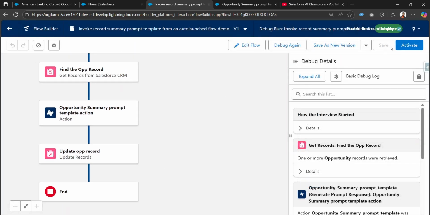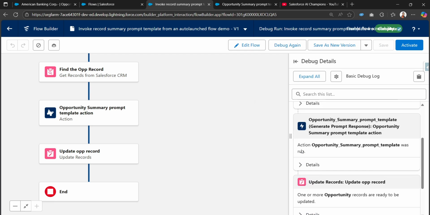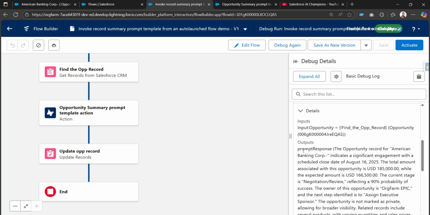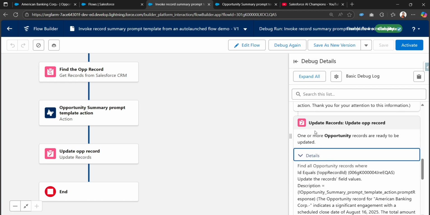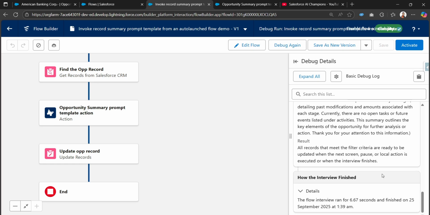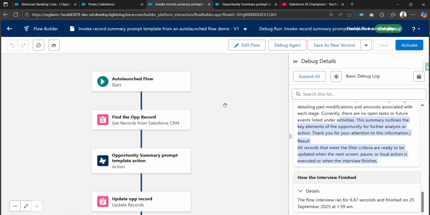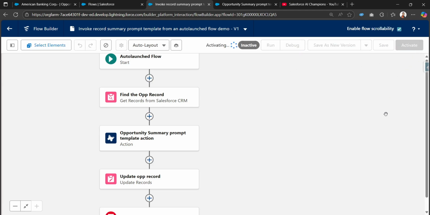We can see that the flow executed and completed successfully. If I see this prompt response, we are getting the response properly. Based on this opportunity record ID, we are getting the proper response. On the update records element, we can also see that this description field of the opportunity is getting updated with the proper prompt response, so our Autolaunched flow is working perfectly fine. And we can activate this flow.